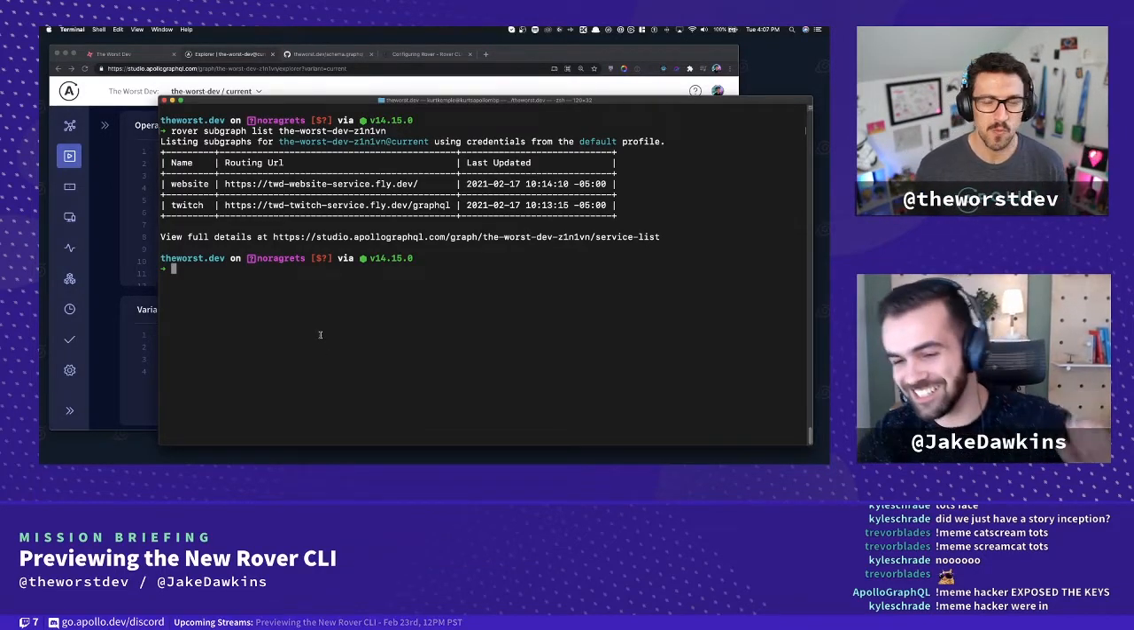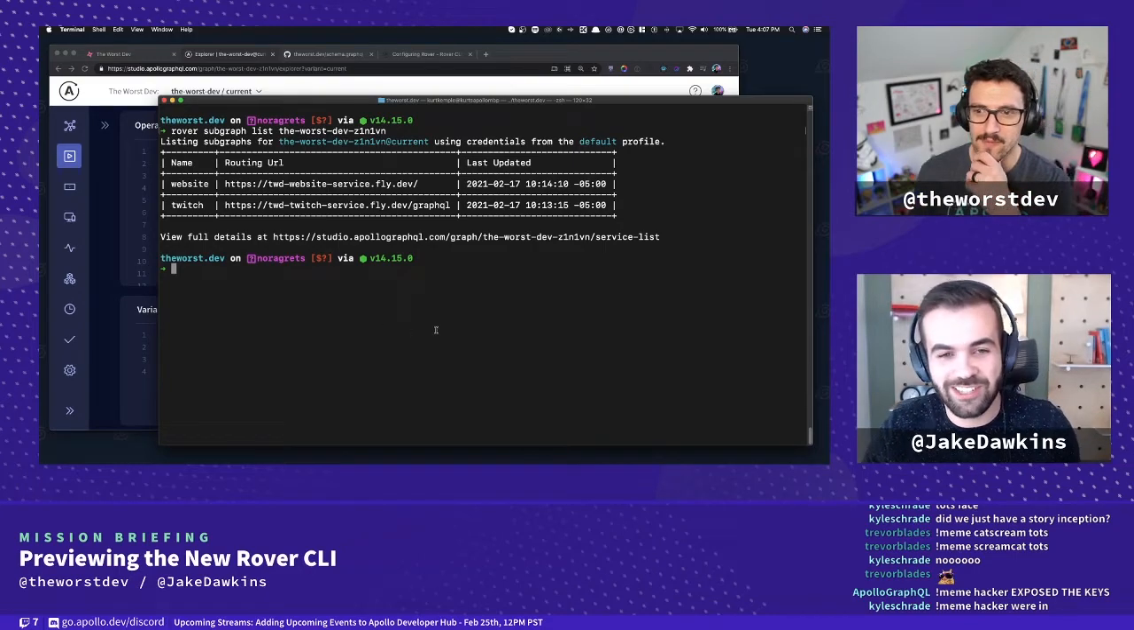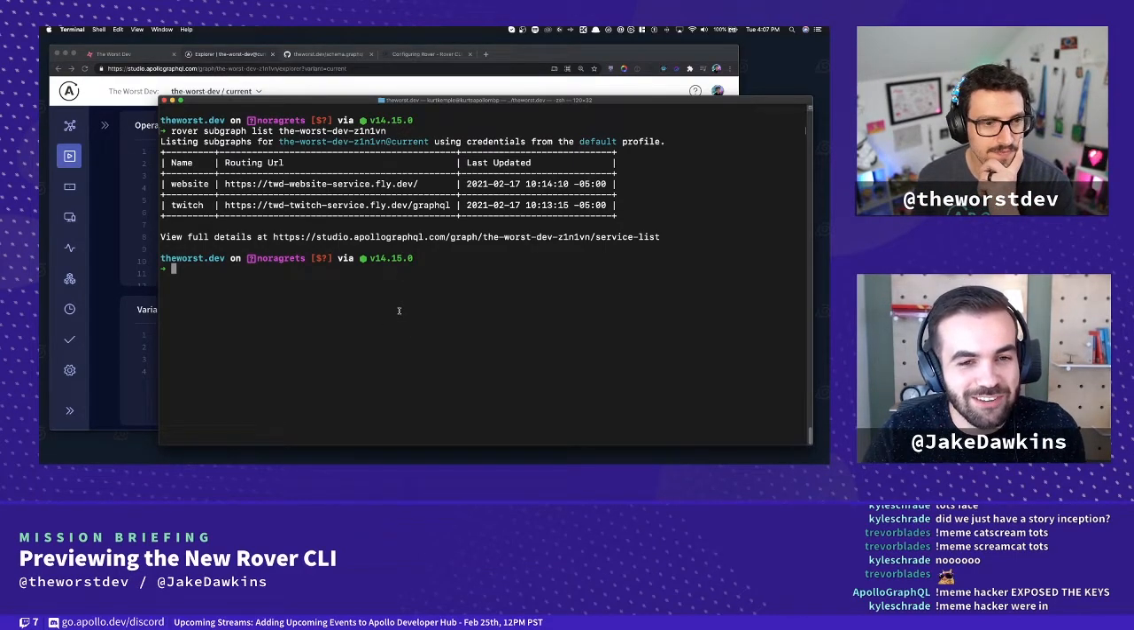So yeah, that's a fun little nerdy detail about /GraphQL.